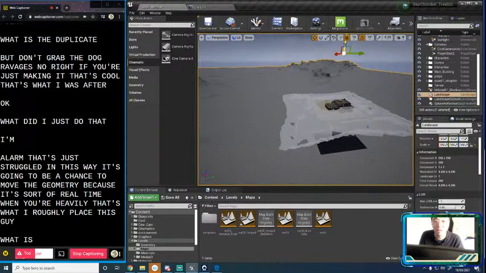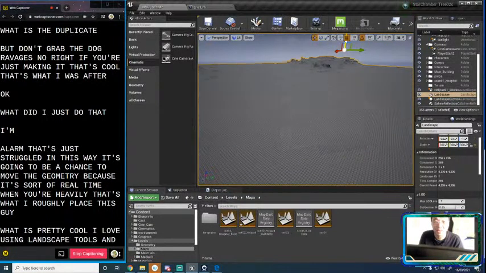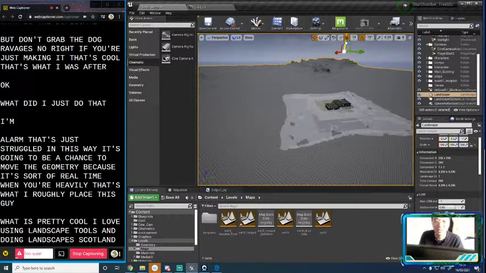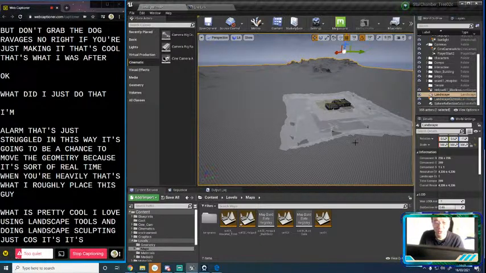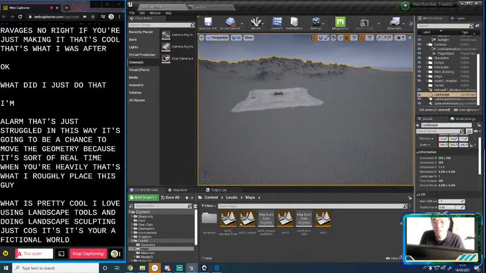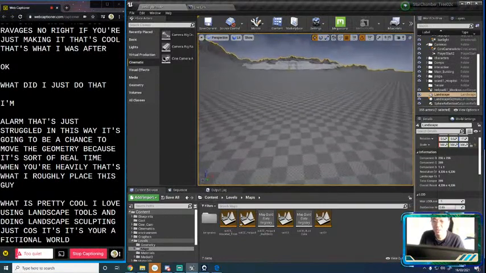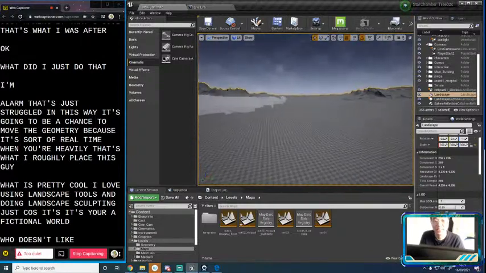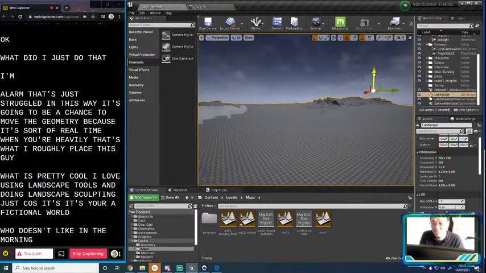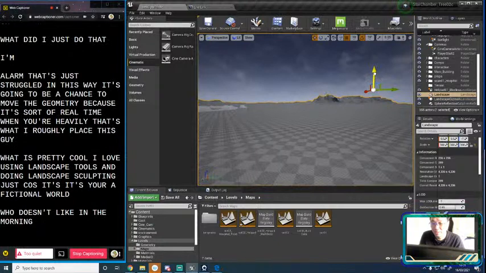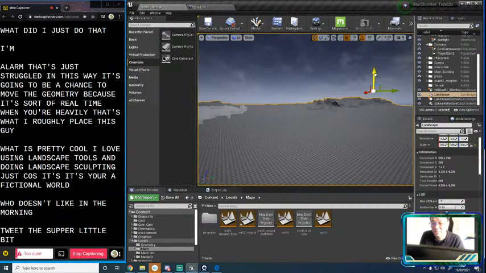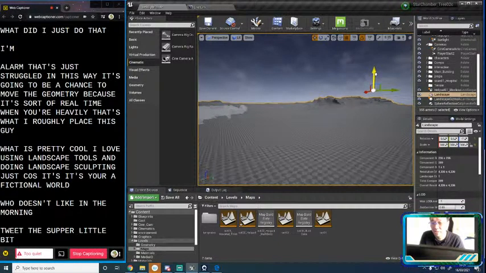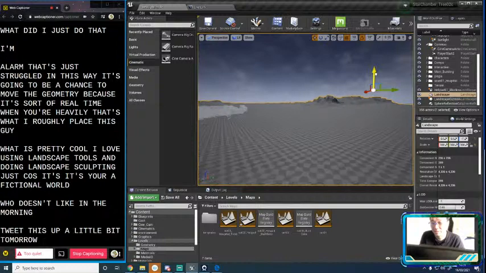But it's pretty cool. I love using landscape tools and doing landscape sculpting just because it sets your fictional world. It just feels like you're creating a planet. You know, who doesn't like a little bit of terraforming in the morning? All right, I'm just going to see if I can tweak this up a little bit. Right till I see the scan data start to vanish through the bottom. There we go.